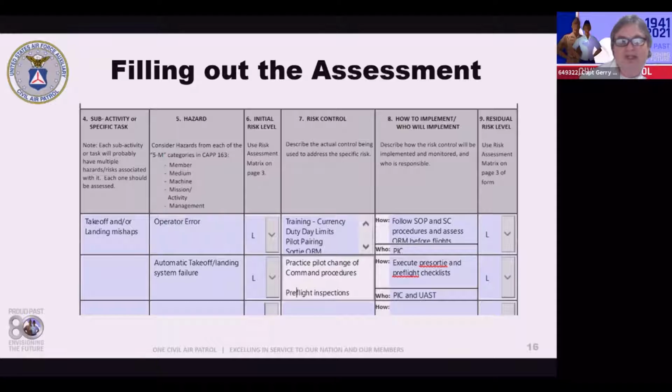In column 7, the controls are listed, which could mitigate the hazards. So for operator error, we have determined 4 potential controls. Okay, so that's basically what we're looking at. So then in column 8, we implement how and who, and then we have a residual risk level.